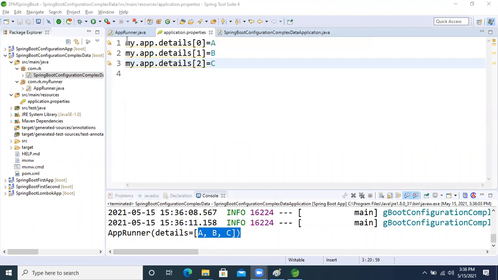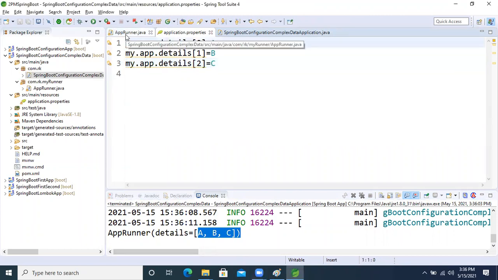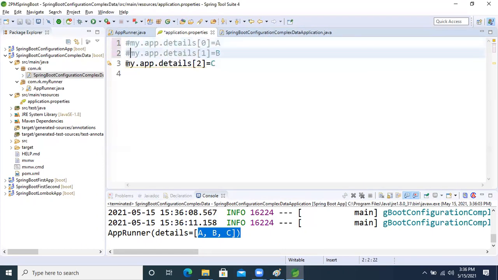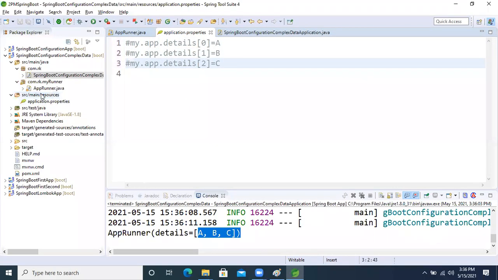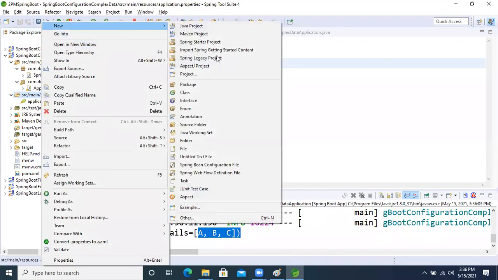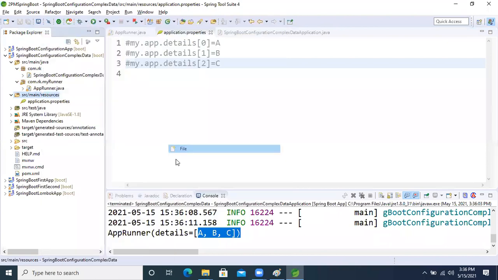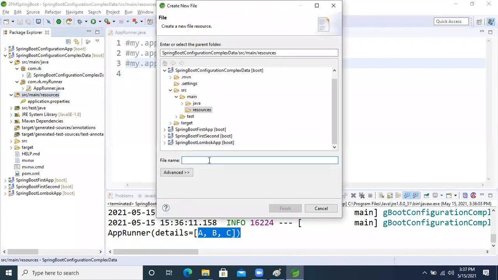Okay, so what we will do now, we know that first priority is always given to whom? Property, right? So I'm commenting these things. Now let's create one YAML file. Right click, new, file.